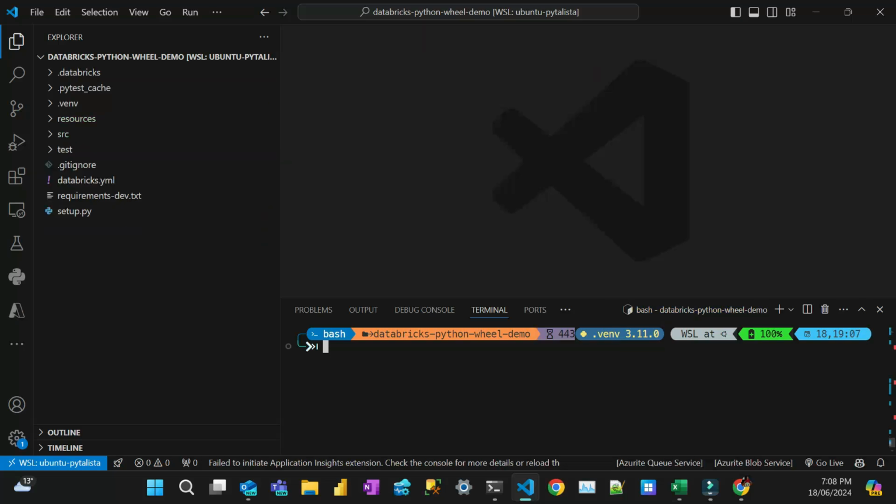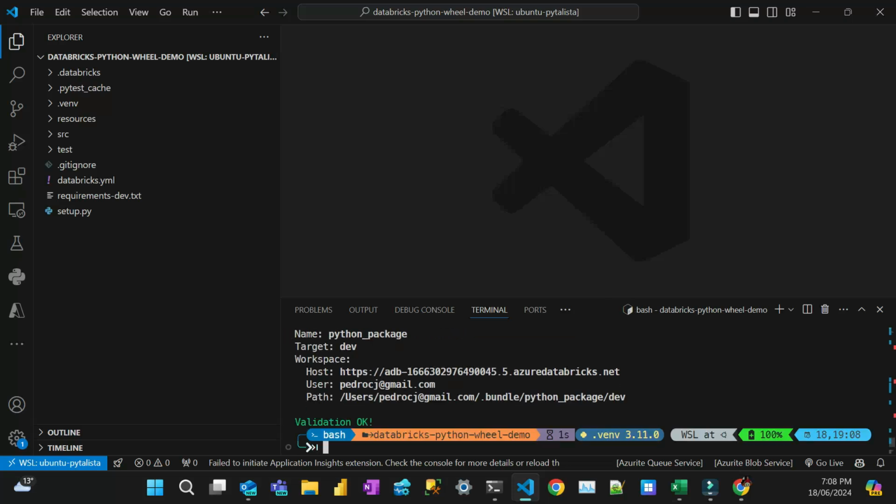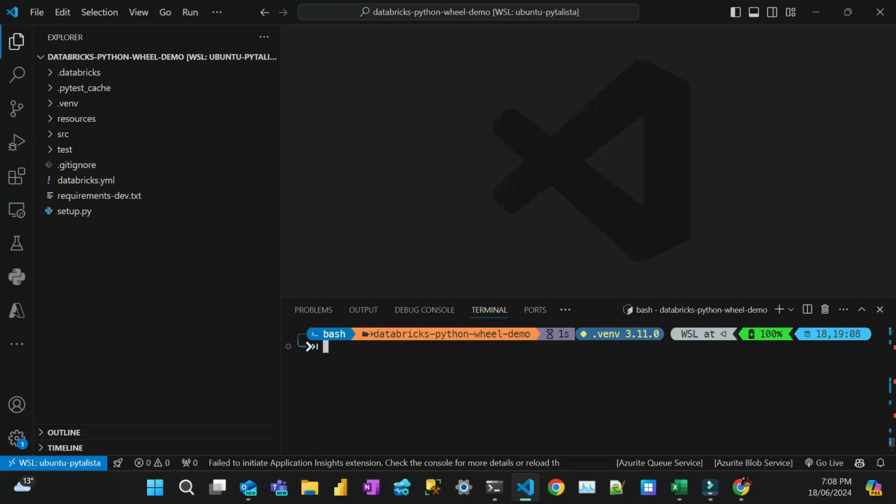All right, had some technical issues here logging into my Databricks profile, but now it's all sorted. So if I now do databricks bundle validate, that's gonna be okay. Once the bundle is validated, I can then deploy. I do databricks bundle deploy. That's gonna deploy to my dev target because that's my default.